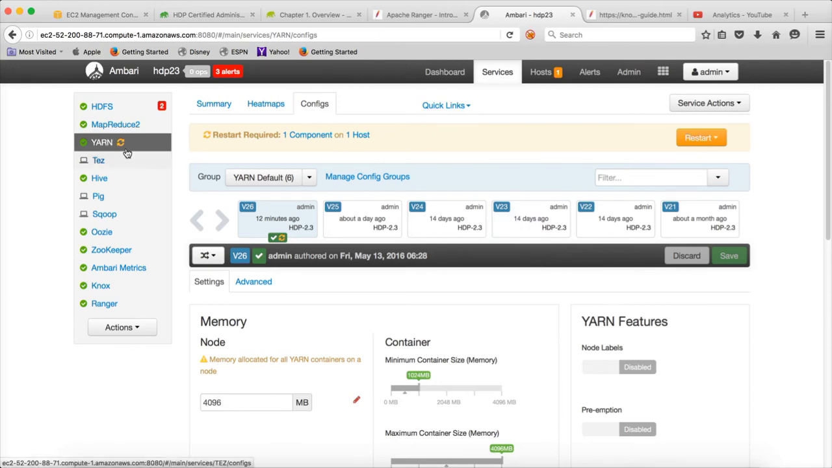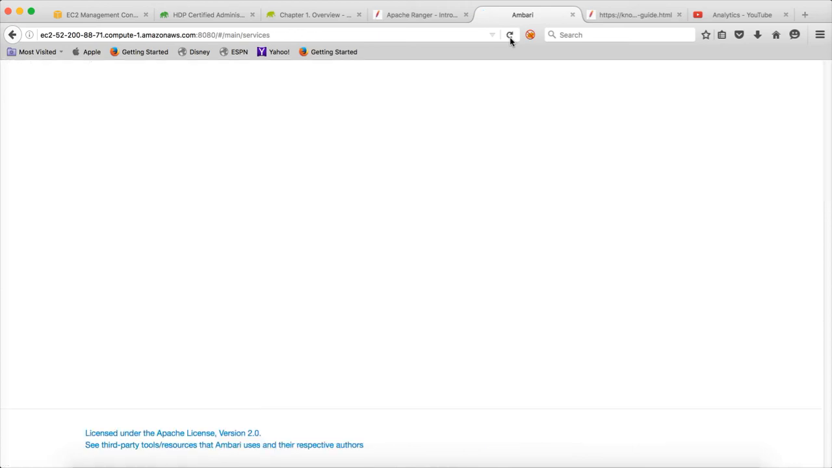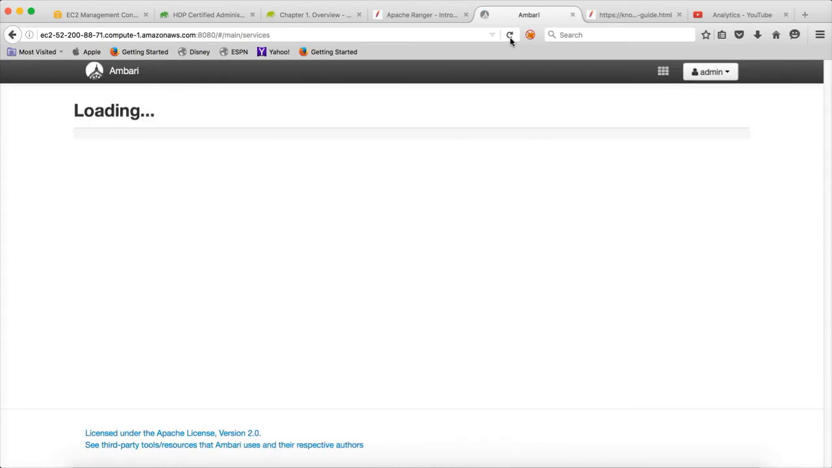So make sure there are no orange colored circular arrows like this. If there are any, just make sure you restart them and it goes off. You can check that by refreshing the URL.